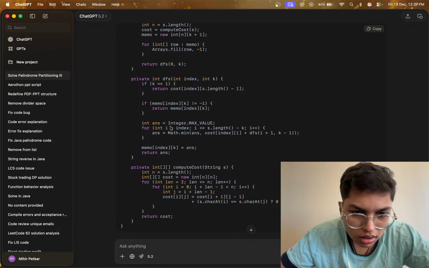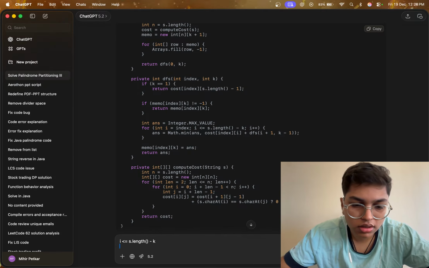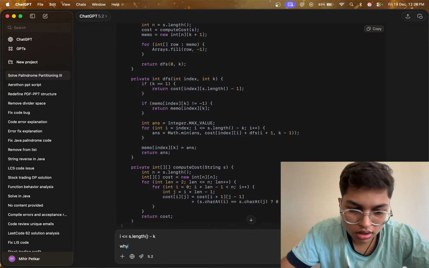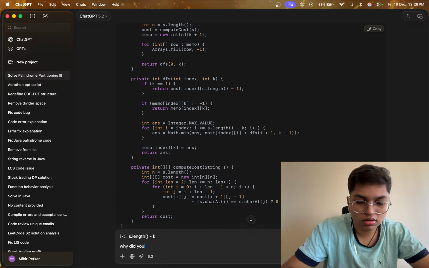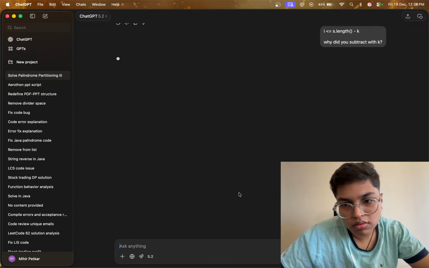Oh, j starts from s dot length minus K. Why did it do minus K? Why did it subtract K?